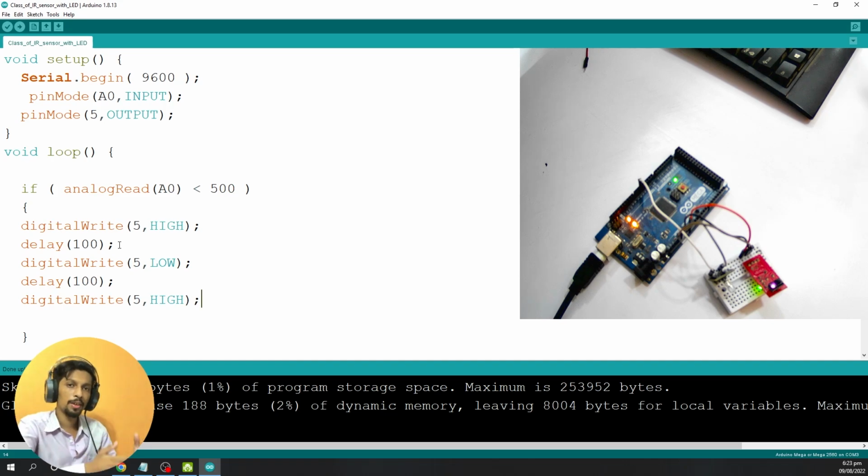So with that, our class is completed. We have actually applied the condition. We have learned how to apply a condition in our Arduino.